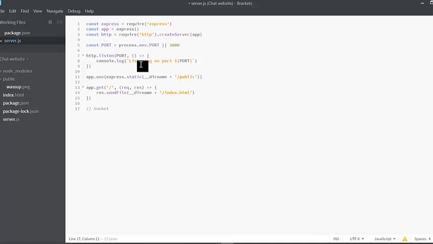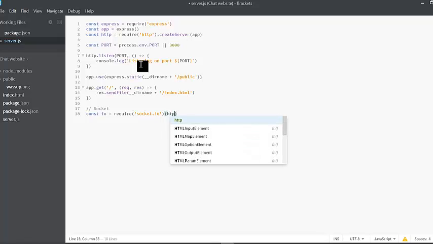Now if I go on, I say const io equal to require, and in brackets say socket.io, and again in brackets I say http. Okay, spelling errors are too many.